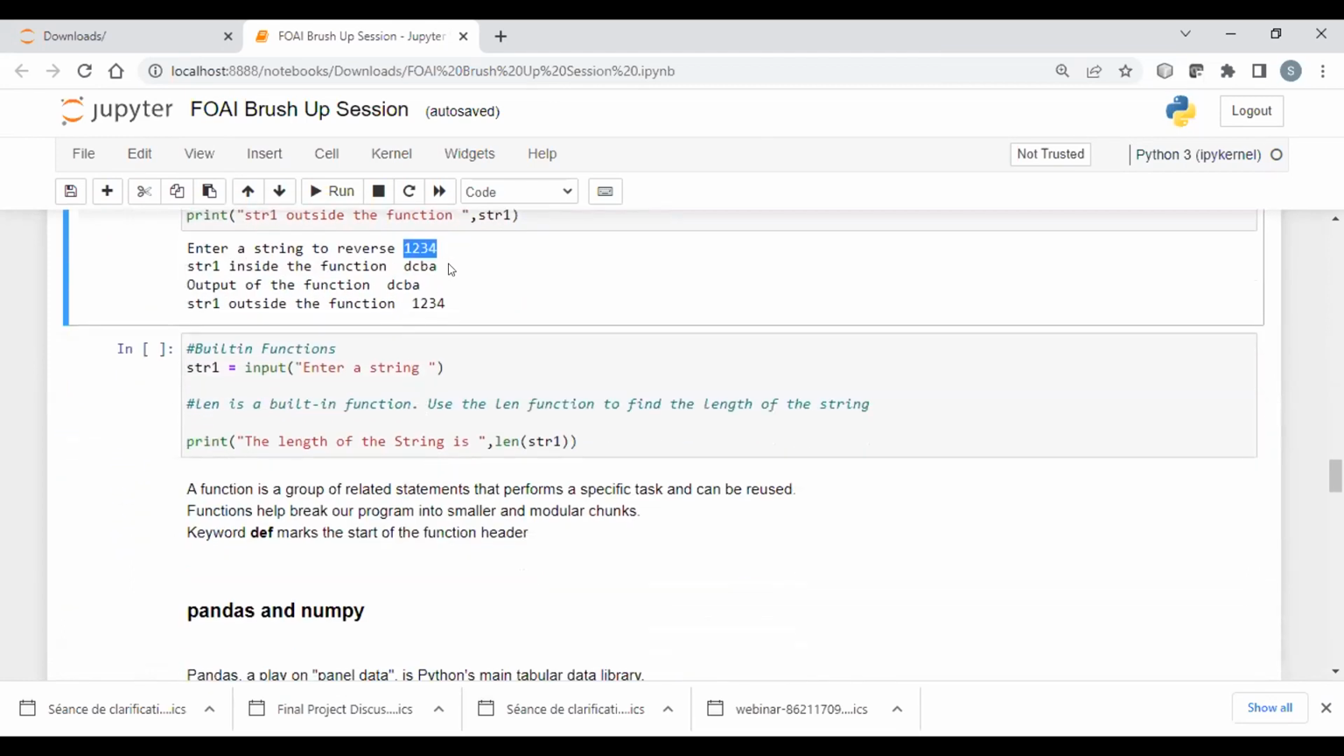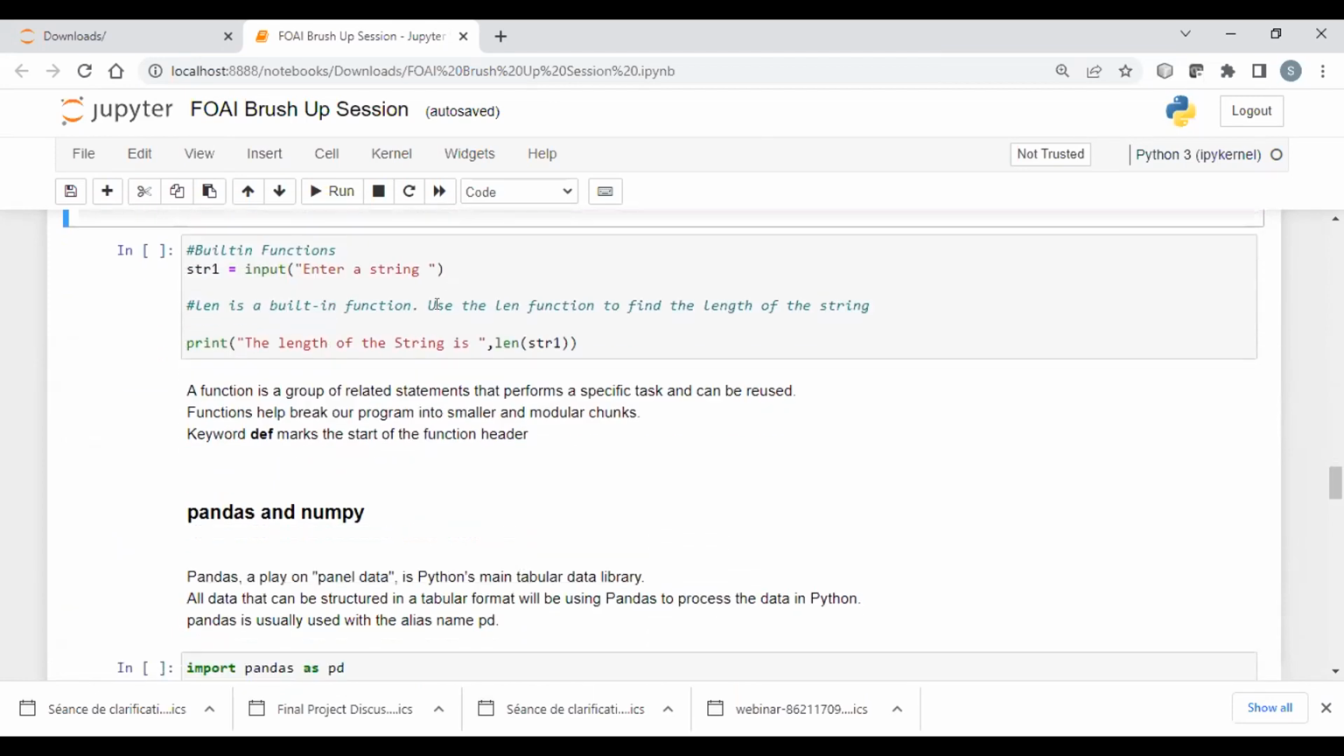Right now, we were looking into the functions that we created manually. Now, let us look at one of the built-in functions that we have in Python. Some of the functions we have already seen when we were using lists, tuples, and sets.